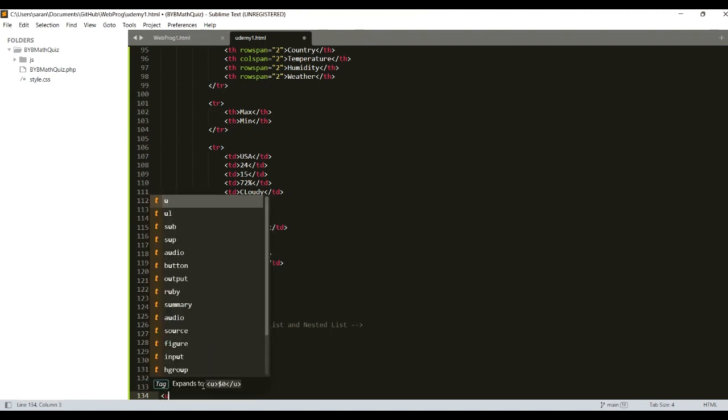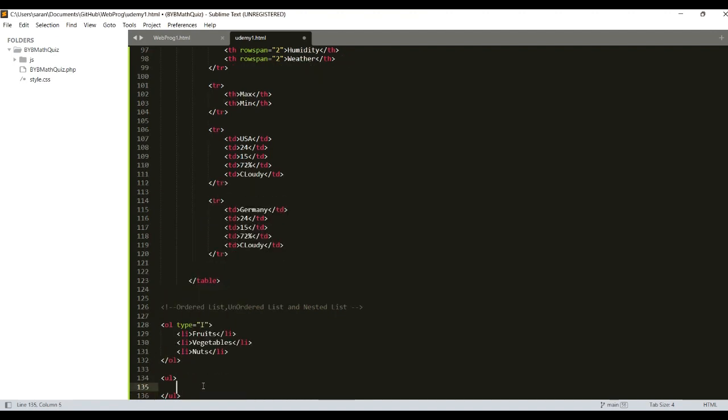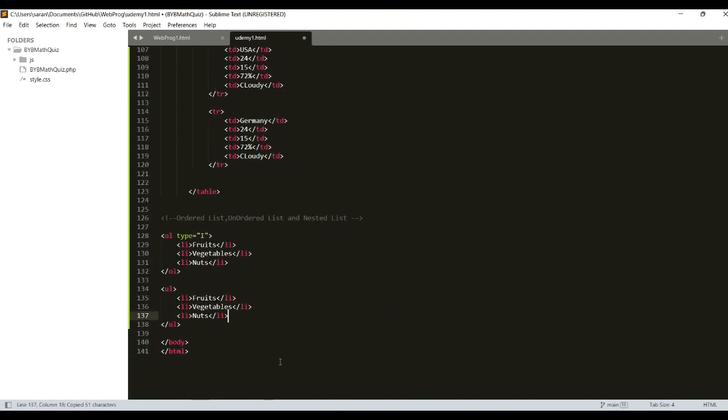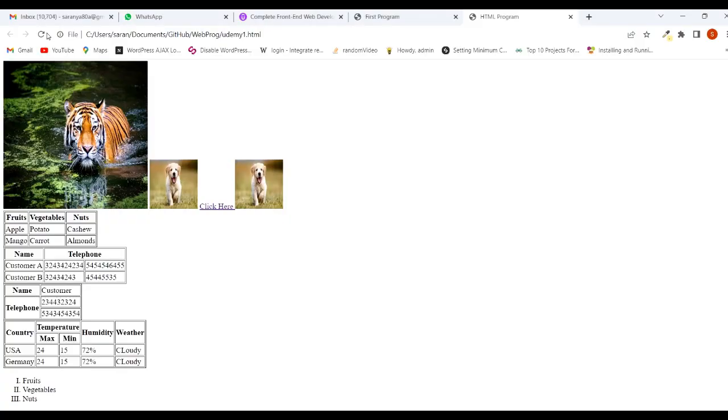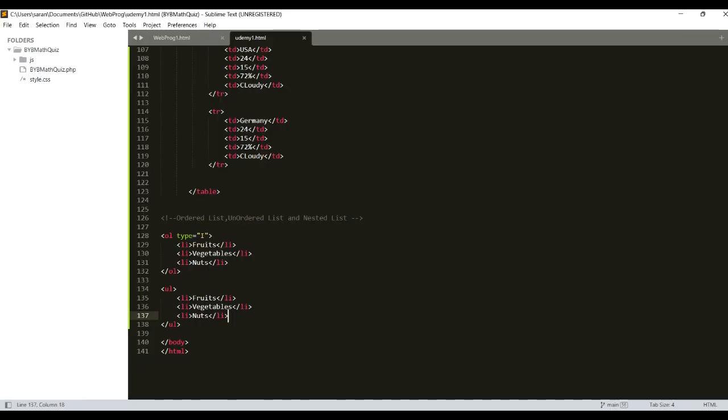Unordered list is created using UL tag. In an unordered list, list items will be displayed with bullets in front. Okay, so I'm just going to copy the same thing and paste it inside unordered list. Let's save this file and go to the output. Now we can see the same fruits, vegetables and nuts with bullets in front. This is unordered list. Next is nested list.